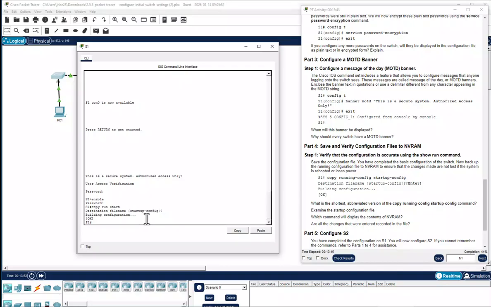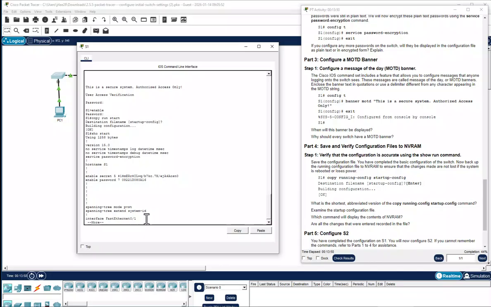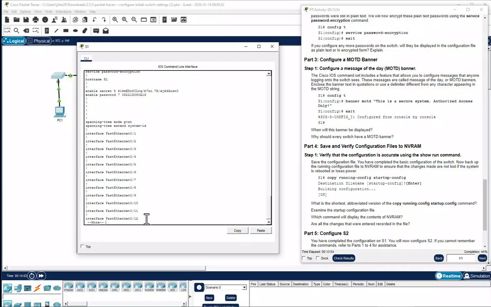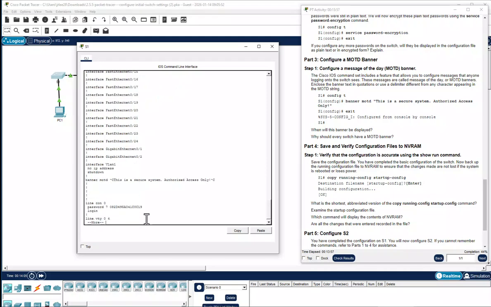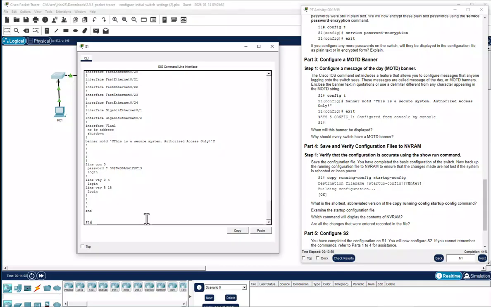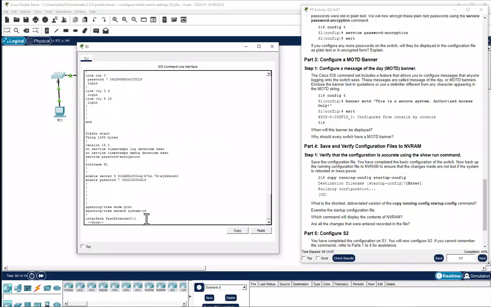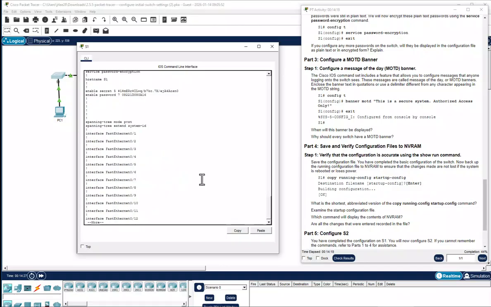Now if we do a show start, okay, see now we've got a startup config written that looks exactly like our running config. Right here it shows you how many bytes of non-volatile RAM you're using, which looks like 1258. It's not many, right? Because this is just a text file.